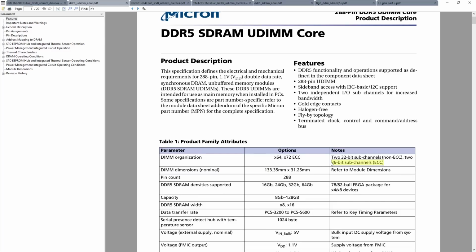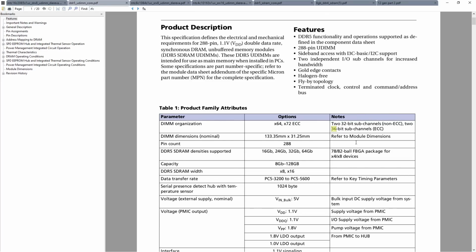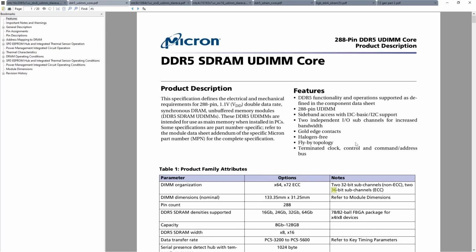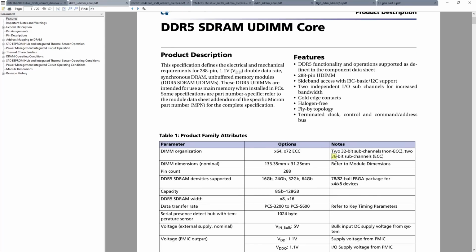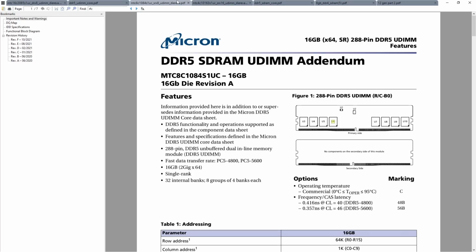36-bit subchannels. What? How are they doing 36 bits? You'd have to use an X4 chip. I thought it was supposed to be 40. Well, whatever. Basically, for full ECC, you need an extra memory chip, and so that's not on-die error correction.